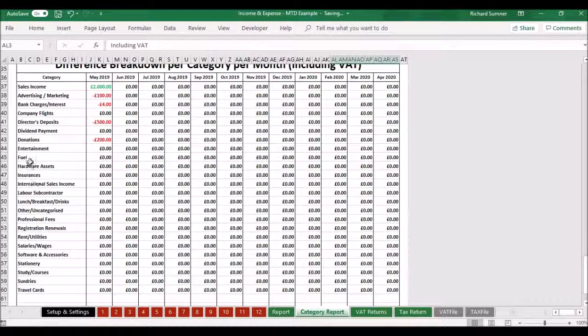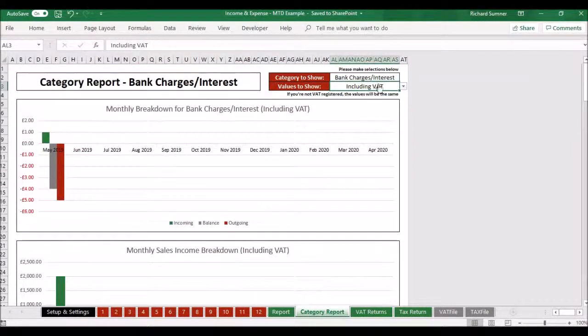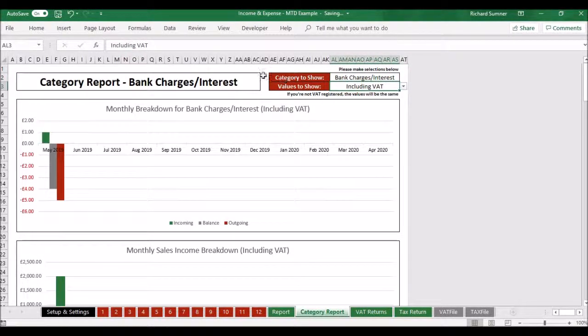So you can go to any month you want, fuel, August, and you can see exactly what's going on in those categories. If you want to see all the values exclusive, you just change that to excluding VAT, and you can obviously select which category you want to view in more detail. So that's the category report.